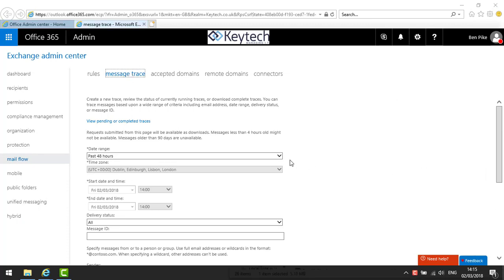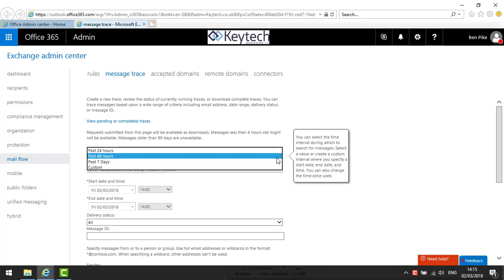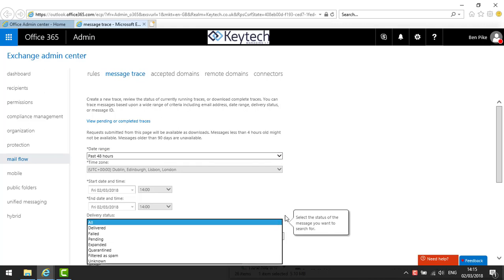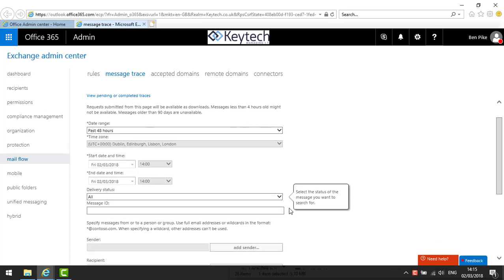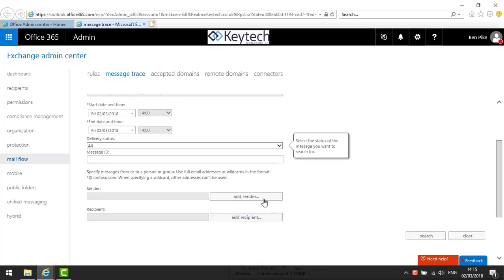As you can see, there are quite a few different criteria we can use for selecting the emails. The first one we can choose from is the date range. By default it is set to 48 hours, but you can set it to custom to have any date range you want. You can also search for emails based on the delivery status. Here in the list you can see that's delivered, failed, marked as spam, as well as several others. The final option we've got to search for emails is based on sender and recipient.